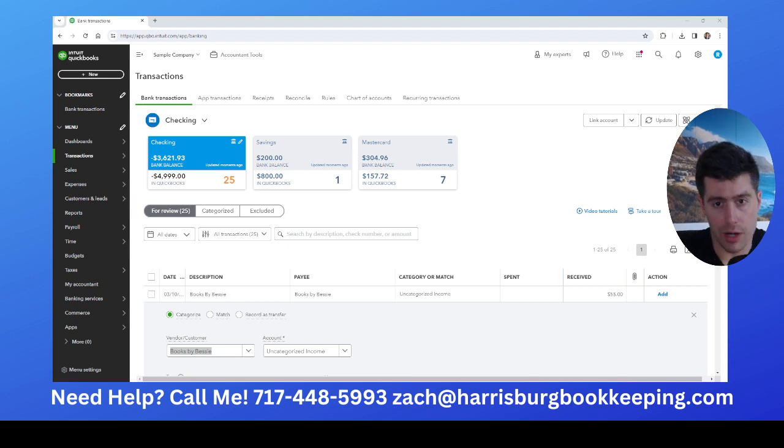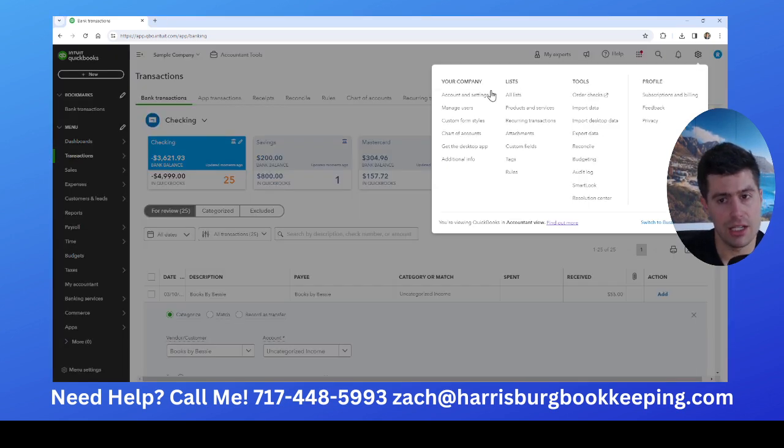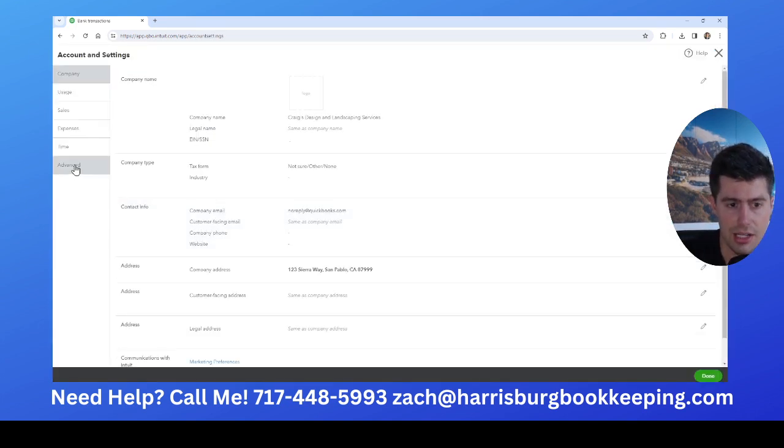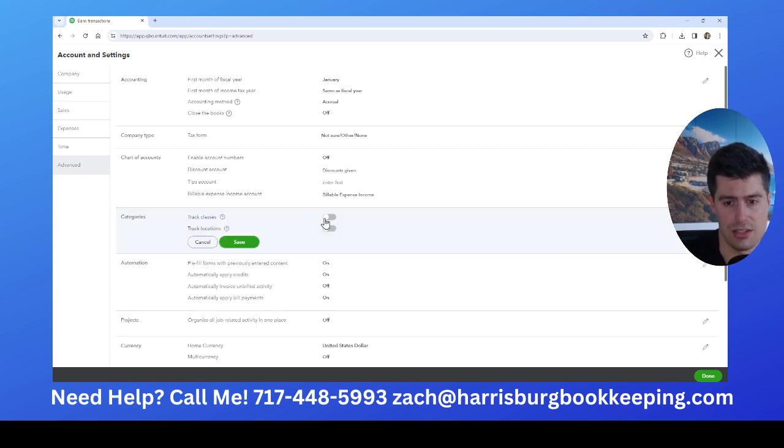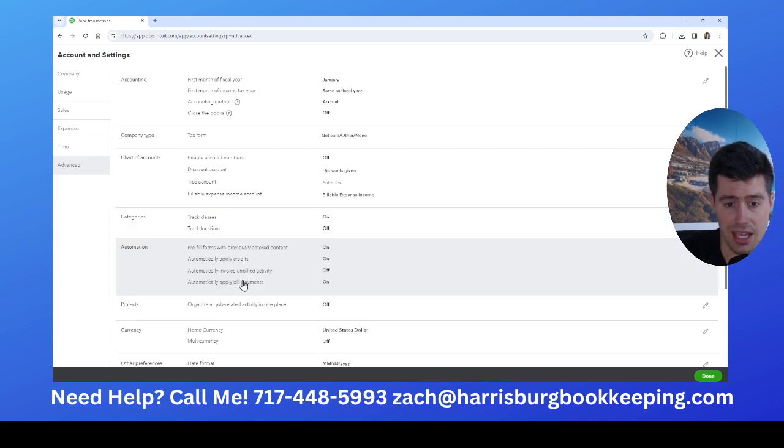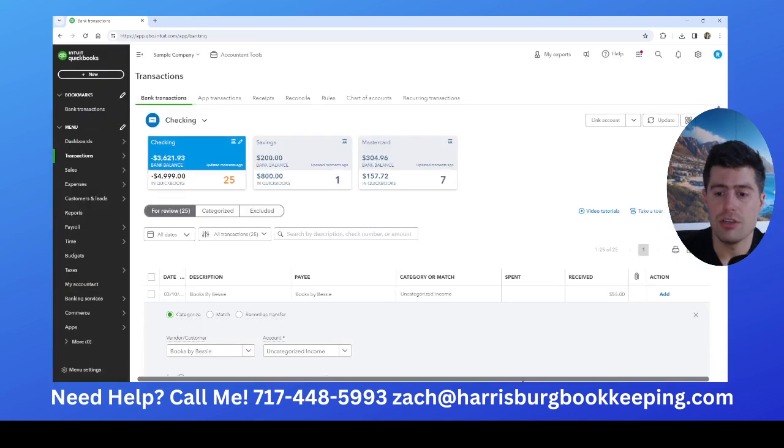If you have multiple properties, it might make sense for you to track each property individually. That can be done pretty easily. Click on the gear icon here in the top right-hand corner, go to Account and Settings. Then on the left-hand side, click Advanced. Under Categories, you see Track Classes. Just check that box and then click Save, and then click Done. Now you have the ability to allocate individual transactions to what we call a class in QuickBooks. That gives us the ability to generate reports specifically for each individual class.